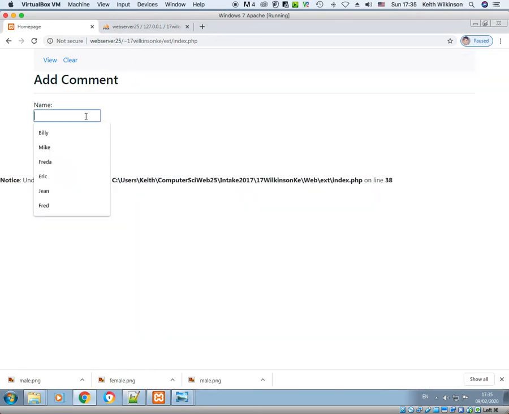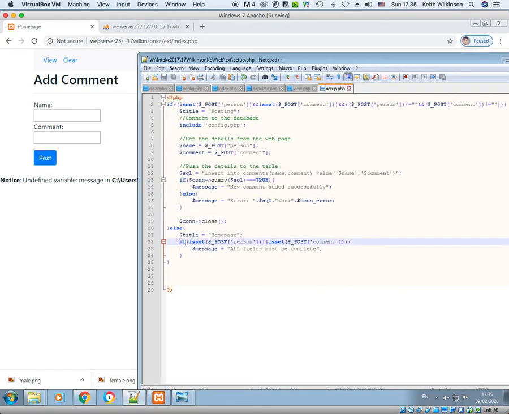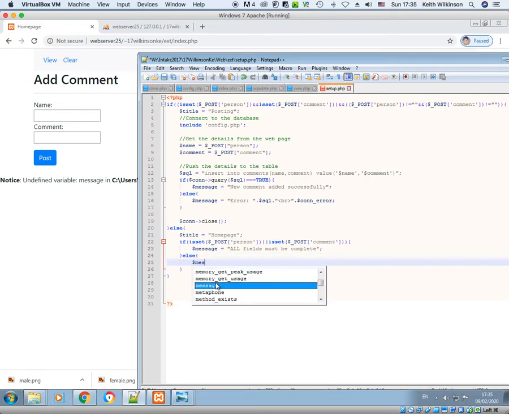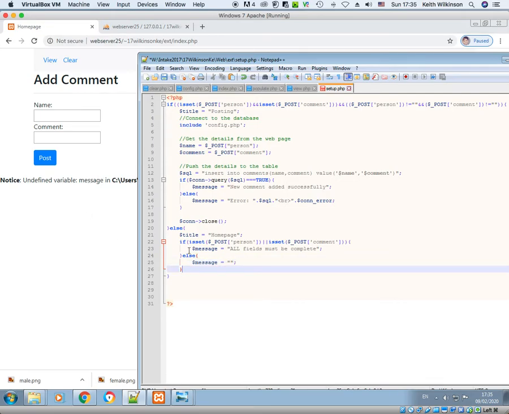However, if one of them is filled, then that's checked here and the information says all fields must be complete. However, if it's the home page and they're both empty, I really need to come below and just set the message to an empty message. So I've got an else, opened up my brackets, and I'm going to say that my message is equal to just nothing at all. It's an empty string, and that should take care of this error message here.